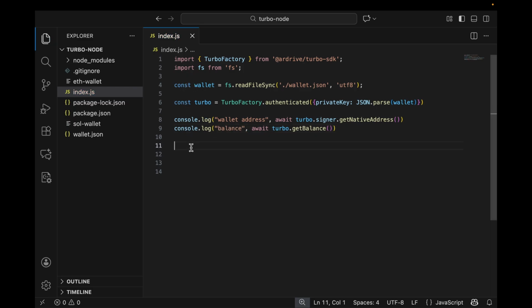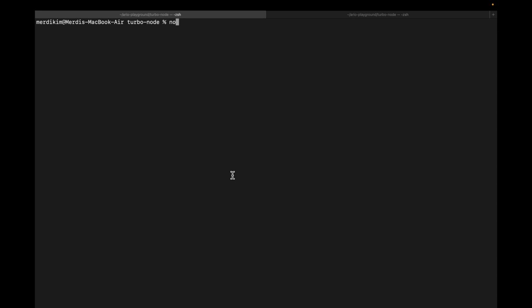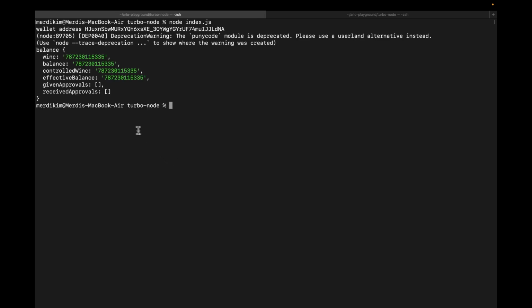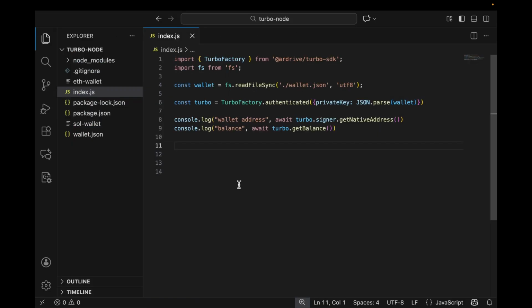Okay, and with that said, we now need to try it. You do node index.js. You should see both logs in the console. So yeah, as you can see, my balance is here and my wallet address is here on top. This is the wallet address and this is the balance of that address. I have 0.78 Winston credit on that RConnect address. And if you've watched the previous video, you should be able to recognize these numbers. That is one way to bring in your JWK and initiate Turbo authenticated inside of Node.js.